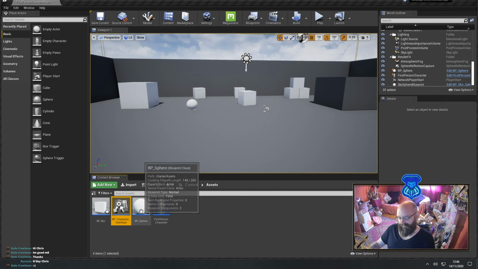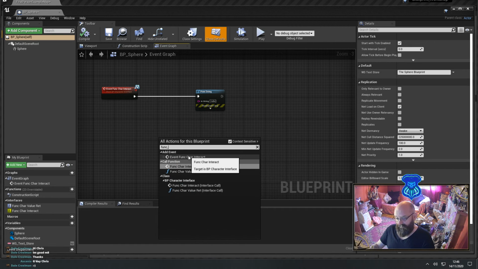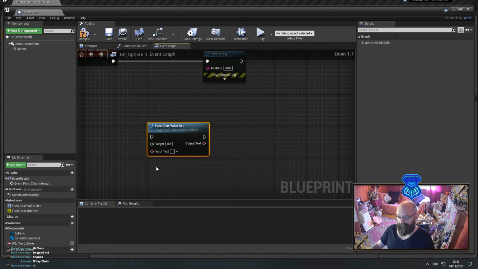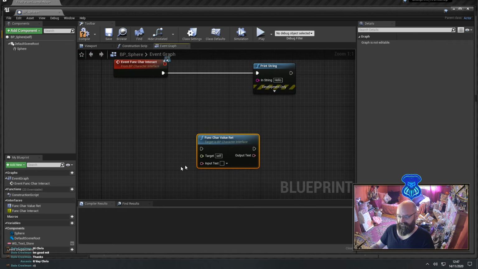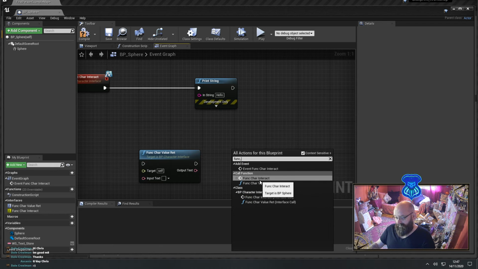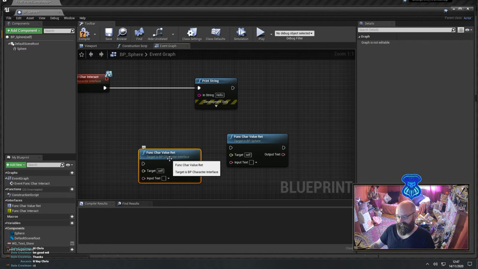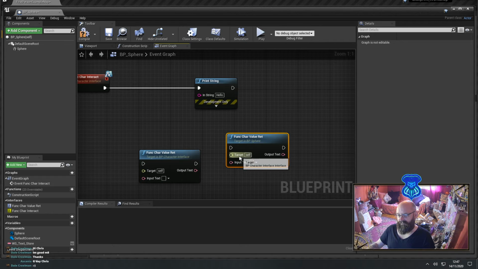So, if I go back into my BP sphere, right click and type in func underscore, right, so event func character interact, func car return value, and we have func character interact, which is our interface call, and func car return value, which is an interface call. So let's have a look at these. Func car value ret target. Now then. Let's have a look at the other one. Func car value ret. Here we are. So target is BP sphere or target is BP character interface. Interesting. Well, it's more likely I'd want character interface really, isn't it?